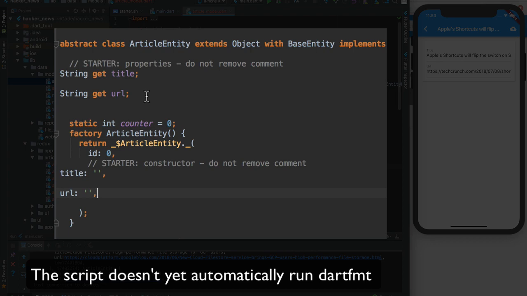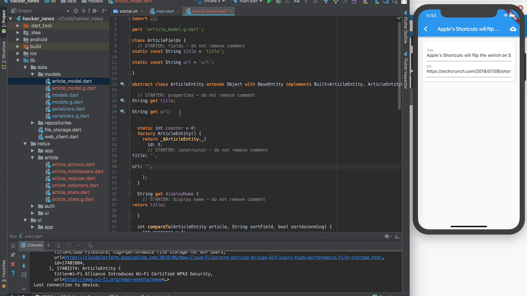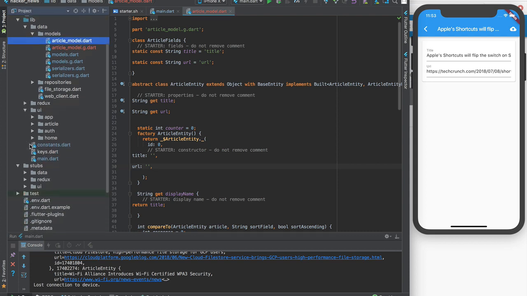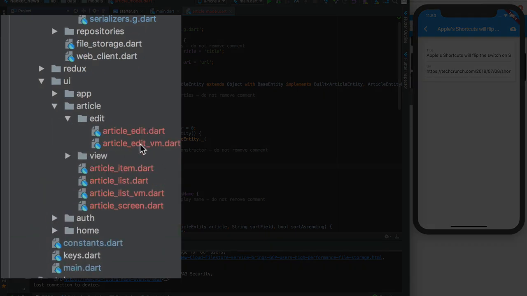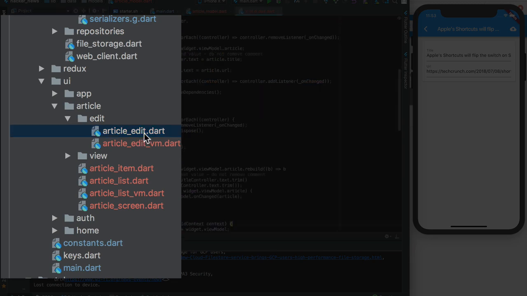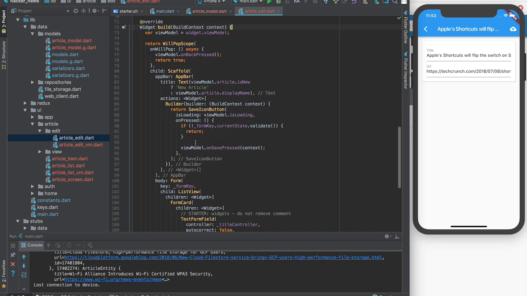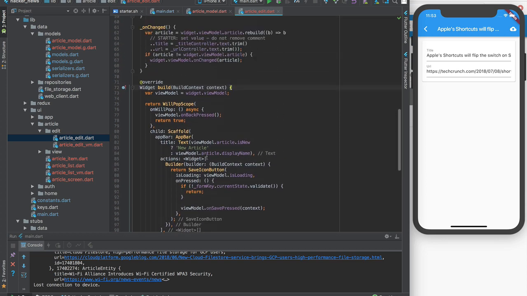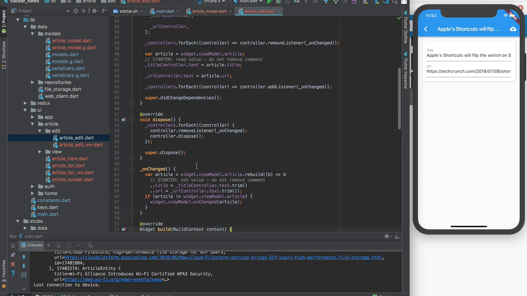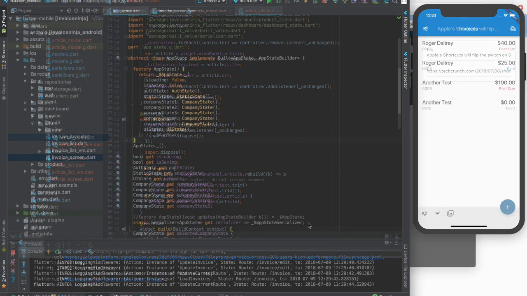Once those fields are added, you'd run the build script, which regenerates the model files, and then the Redux layer can be left as is. You just need to go to the UI layer, to the article folder, edit folder, and you'll see it split between the edit VM, which is the view model, and the edit UI. You just need to go to the edit UI and add here whatever text field or input you want to use to manage it. You then wire it up to the changes that are generated, and that's it. It would propagate through the Redux store automatically, be persisted, and just work.